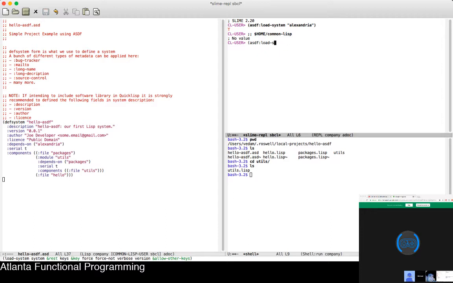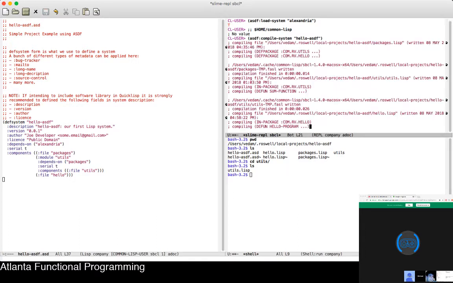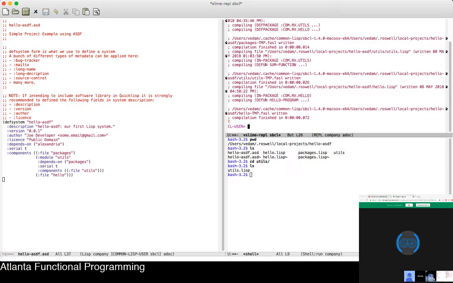One is obviously compile system. All it does is take in a string which represents the name of the system that you're trying to compile, which is obviously a directory that holds an ASD file. If you run this, it'll go ahead and compile through the code, check to see if any dependencies need to be compiled, get them loaded, and then compile those recursively.